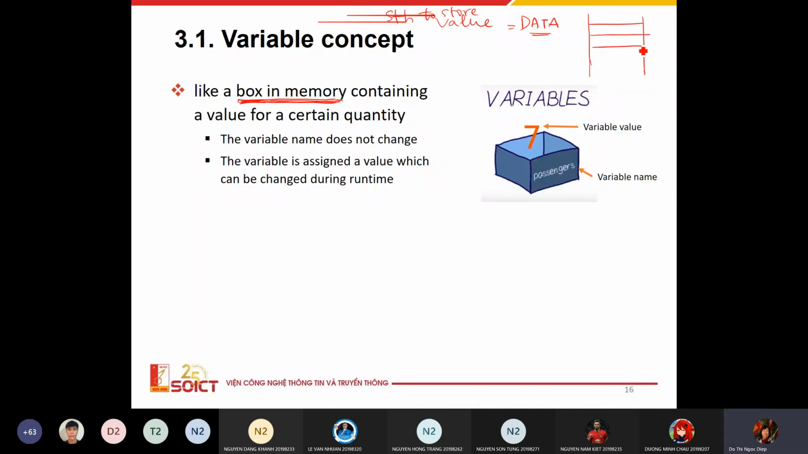What do you have in your memory? Sorry, in your computer memory, not person memory. You have something we call the bit. And the value of the bit is 1 or 0. In the memory, you just have the sequence of bits. So I will use this illustration for every lesson in my class.